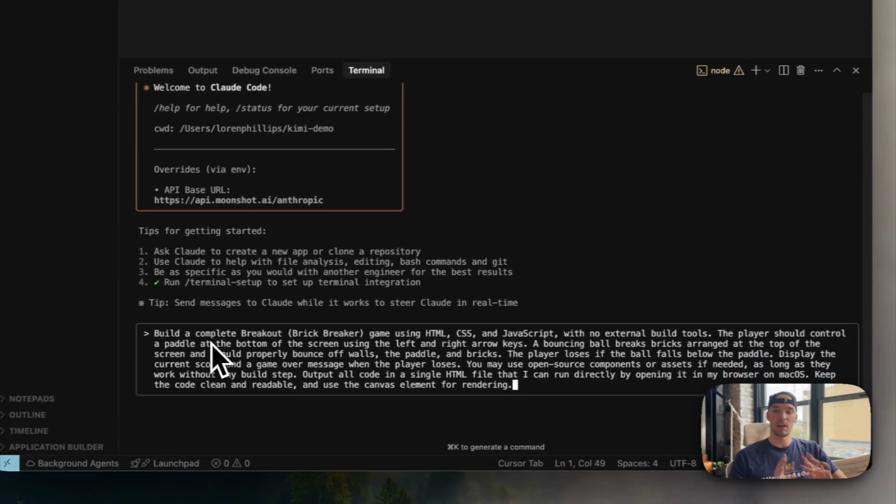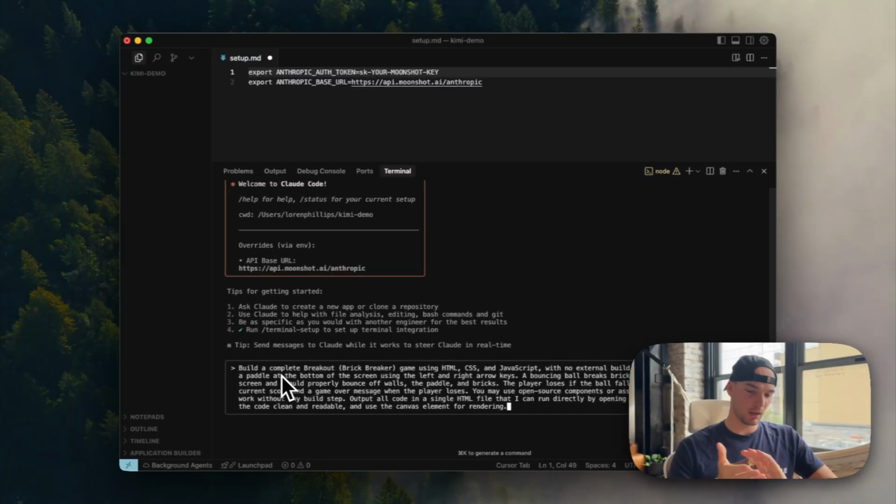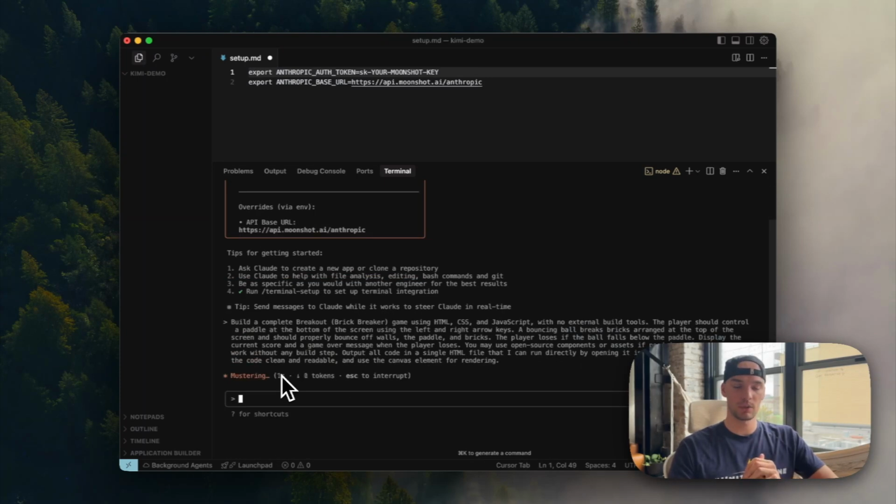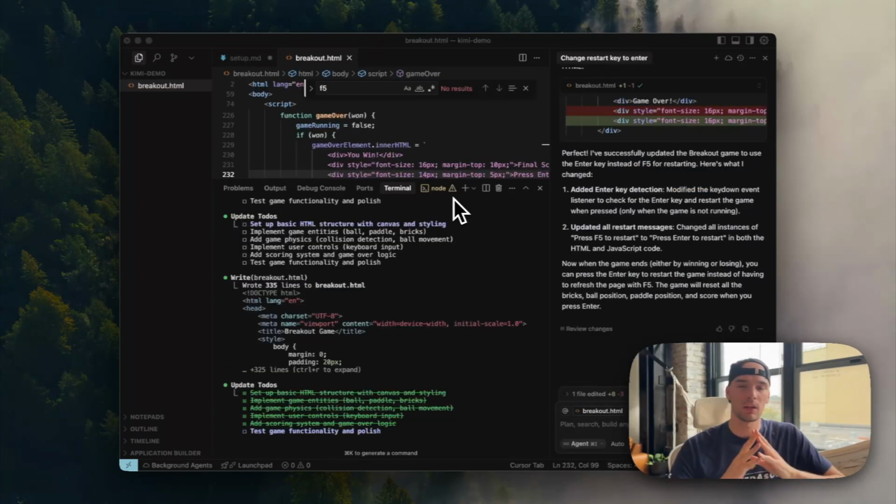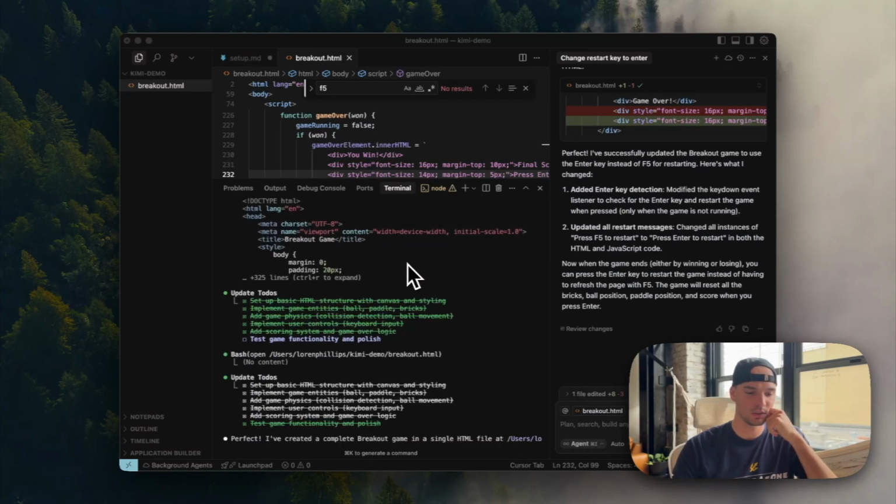I'm just gonna ask it to go ahead and build a complete brick game. I put a couple requirements in here and give it instructions on maybe what components or packages to use. And from there, we're just gonna let it cook, do its thing. Okay, so we're back. It took about 2 minutes to complete, and you'll see it just made to-do lists similar to how Claude Code does.